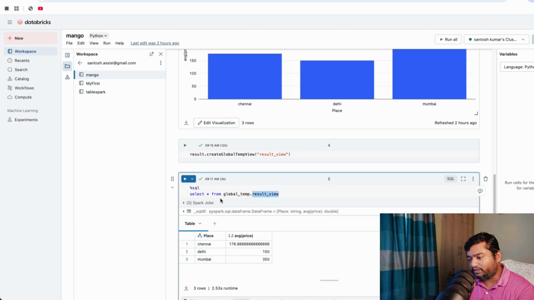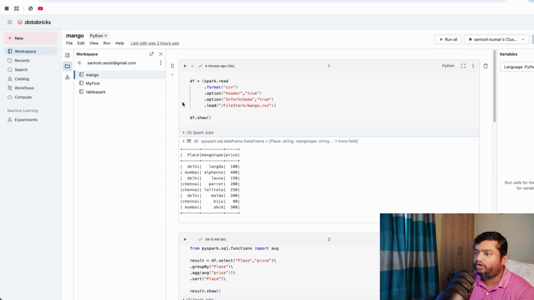When you're going to write SQL in the same notebook, try to change the language. You have multiple options, so you can change it into SQL. So this is a very simple way of writing the program. You would have understood how we write a program in PySpark. Similarly, step by step, we'll see all the commands and how they run.